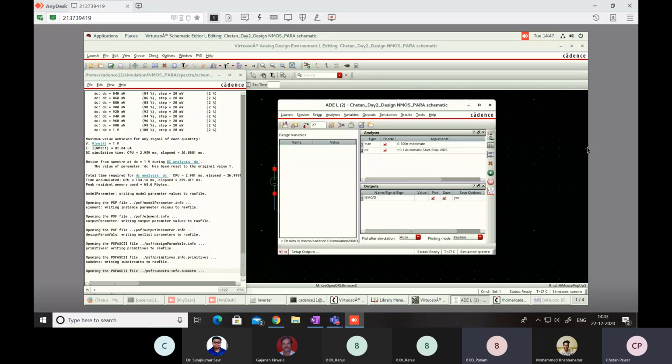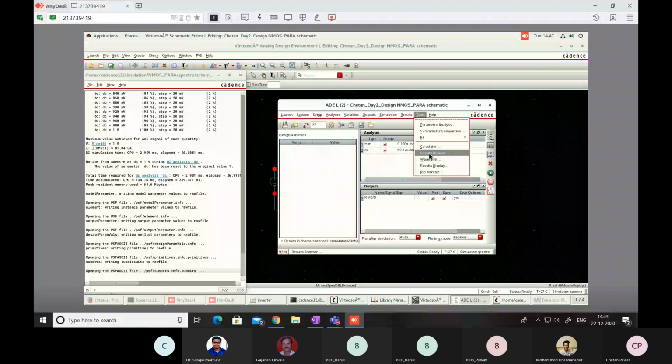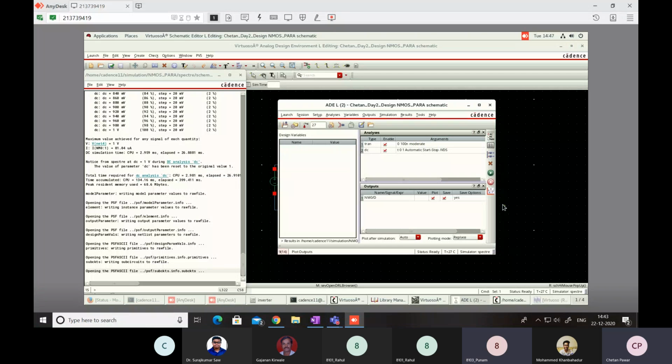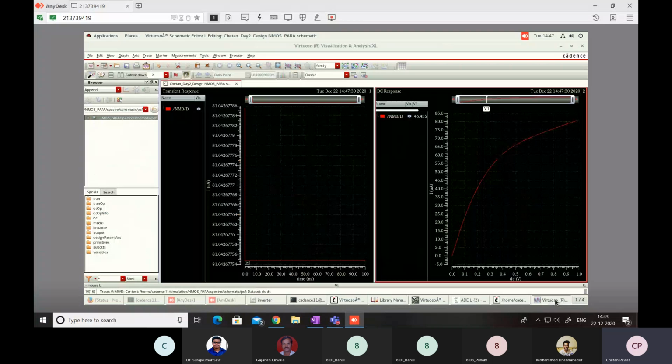Sir, I am in ADE window. Yeah, in ADE only. Tools, result browser. Result display. Result browser. Yes, sir. Click on that. Okay. You can run the simulation again if you want to. Okay, sir. Now go to the waveform window.